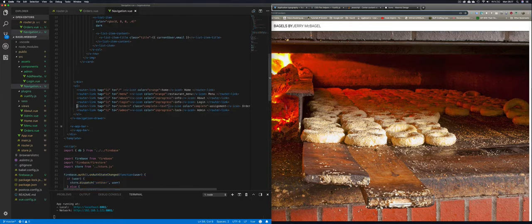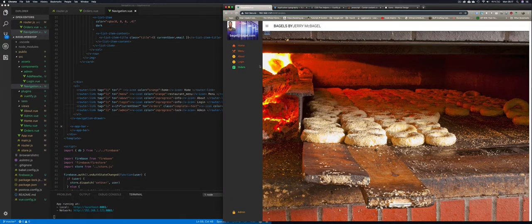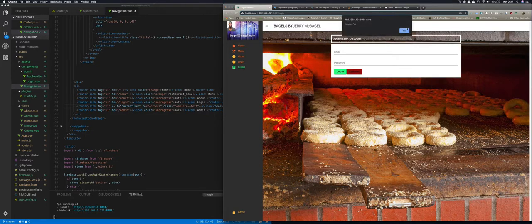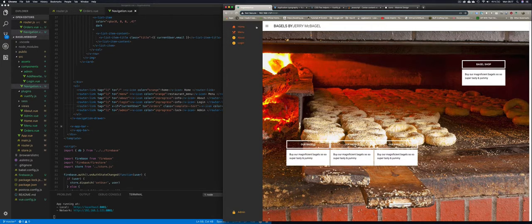So let's locate our router link for the orders here, and let's just do a v-if here. So we do v-if, and the only thing we need to do here is type current user, because now it's just checking if you're logged in or if you're not. So right now you're logged in. Woo, we see it, right? Let's do a logout. Sign out, okie dokie, and now it's gone. So that's how easy that was.